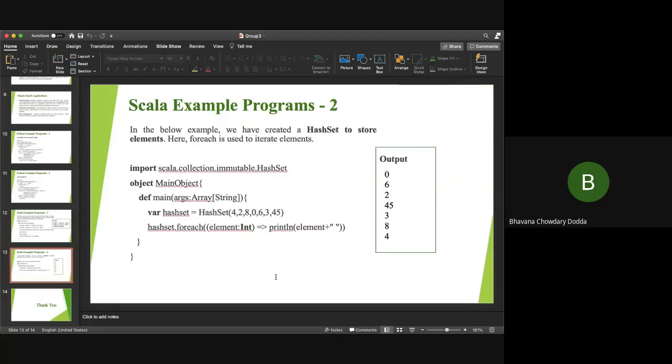This is the second example, where I used a hash set. Here I've initialized a hash set using var HashSet, and I'm using foreach to iterate through the elements. These are two simple examples of using Scala programming.